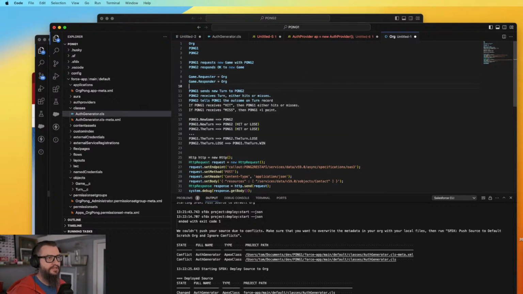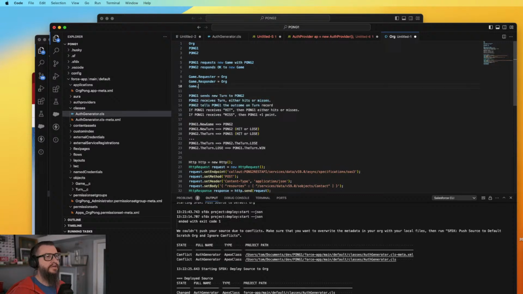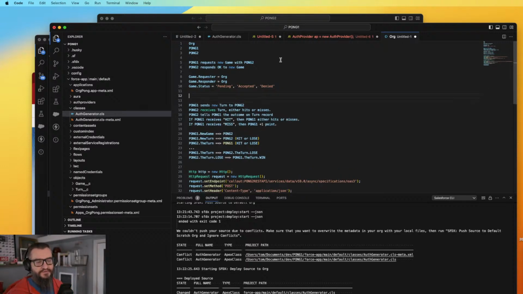And we have a game established. Probably a status, game.status equals requested, accepted, denied. Maybe the requests that are pending. That's the other one. Okay, so that establishes the game. In the past, we've had players, but maybe we don't need a player per se for this. We could have a turn.